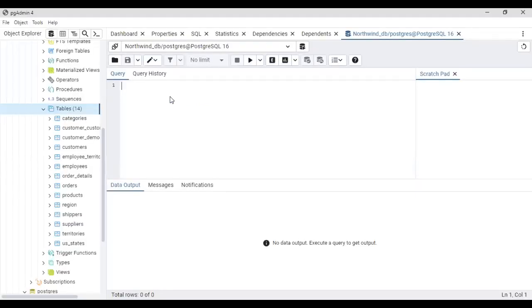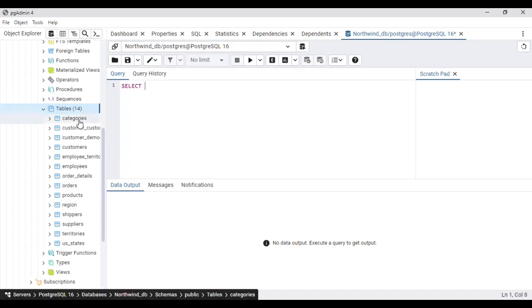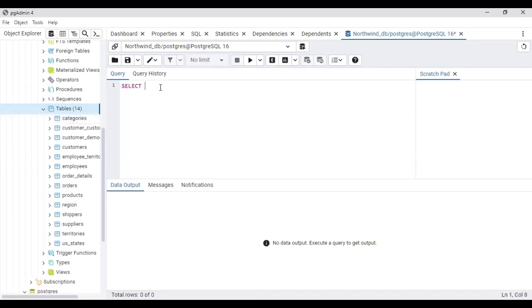I am here in PG Admin, which is a management tool for PostgreSQL. And I have a database here, and I have a few tables. As you can see, I have 14 tables. However, in this video, we're only going to work with one. And let me show you how to use the select clause. So we type select. And to say I want to work with the categories table, and I want to see everything in the category table, to say everything in SQL, we use star.